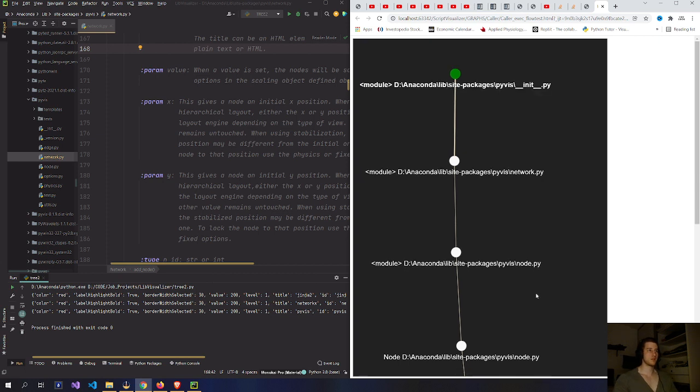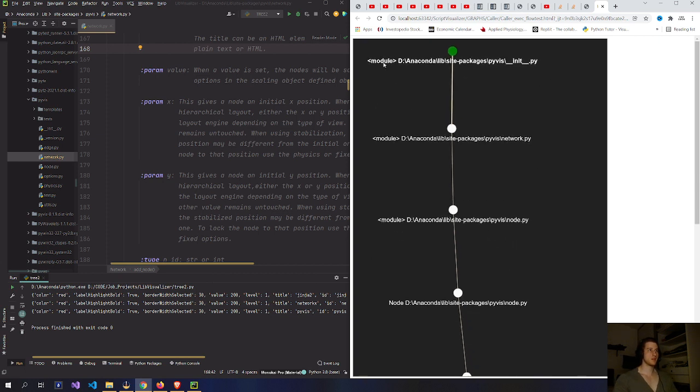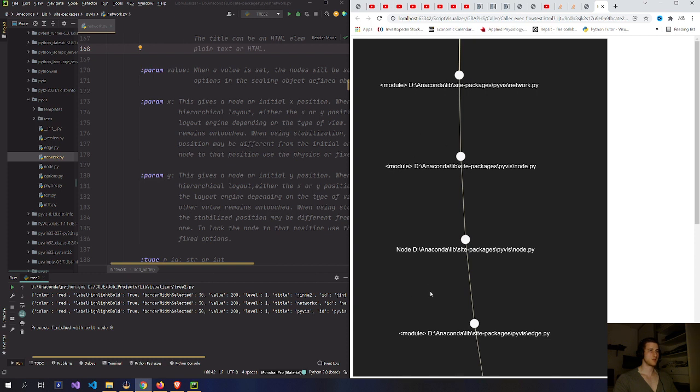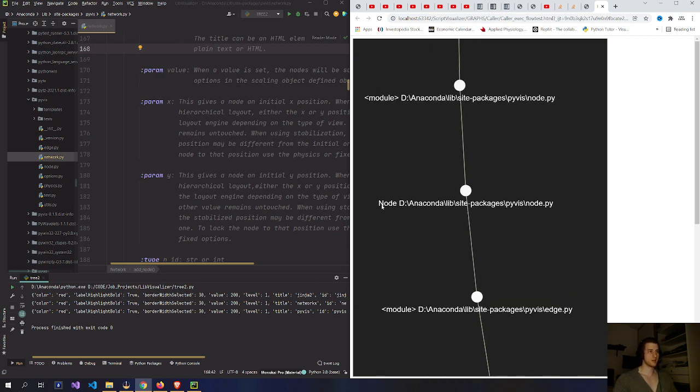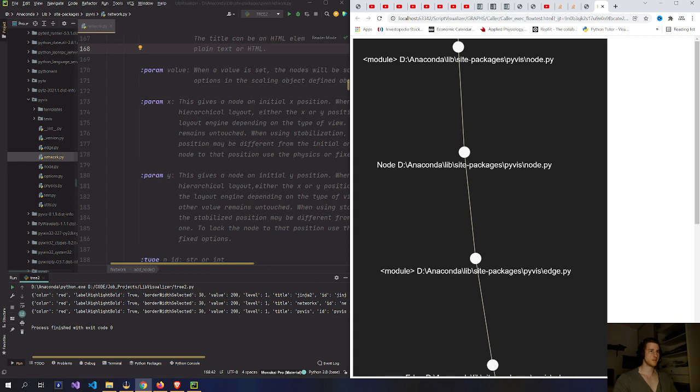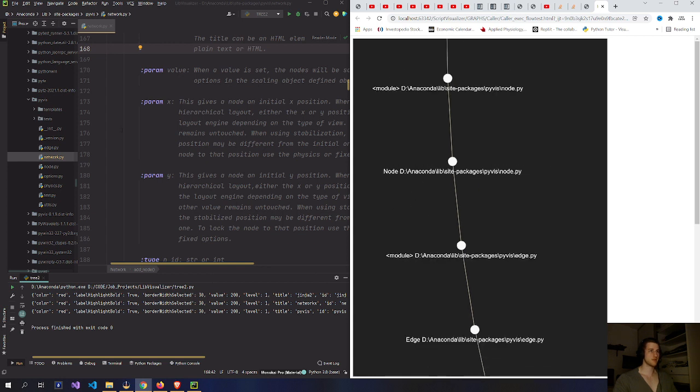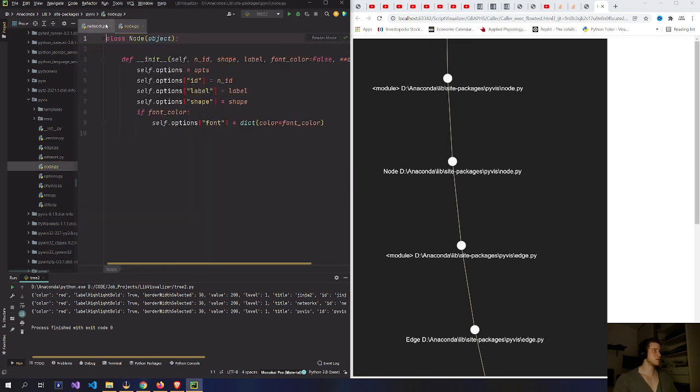So obviously it starts on the init. I think whenever it has this module here, I remember that it's just loading. It's not actually running something. Yeah, it's a different type of thing. And then when it has just a name, it's the function. So it uses this node, which obviously should create a node. The Pyvis node py file. So I have Pyvis node here.